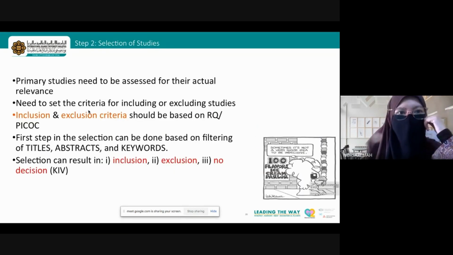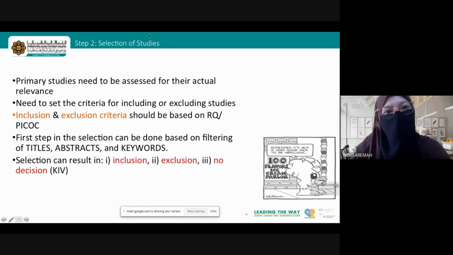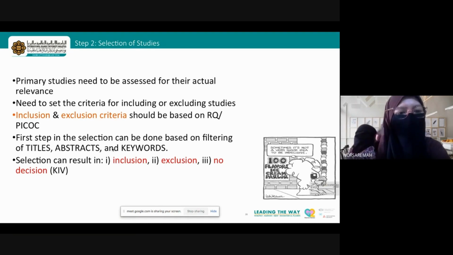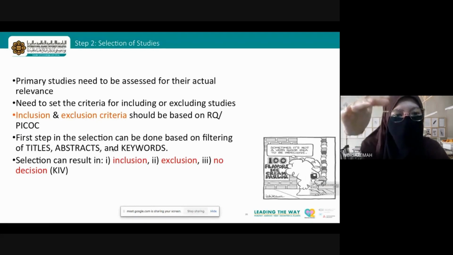Okay. All right, now step 2, after you have searched, you need to select the studies. So for selecting the studies, you need to define what we call inclusion and exclusion criteria. All right, so the first step when you want to select is that you have to read the titles, the abstracts, and the keywords. Okay, so let's say once you search, and then you come out with, for example, 500 or maybe 100 studies, let's say 100 studies. There are 100 titles you have to read, 100 abstracts you have to read, and then the keywords as well.